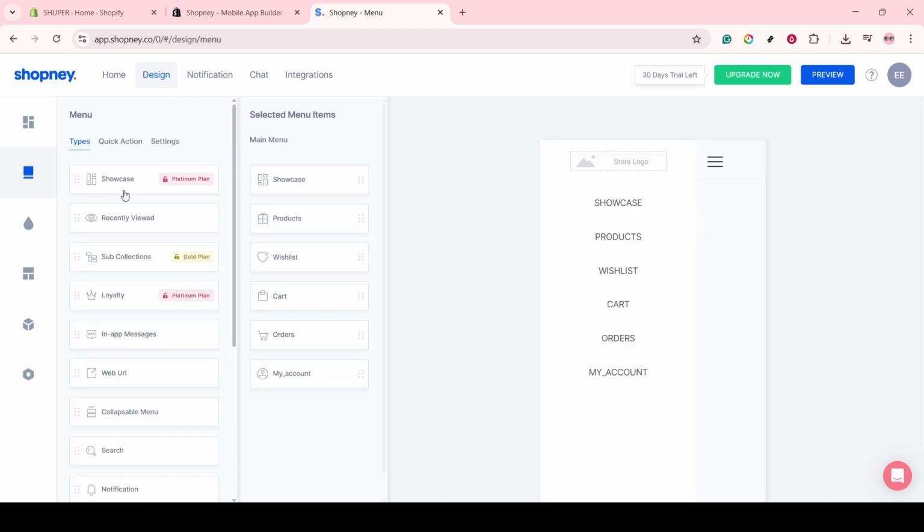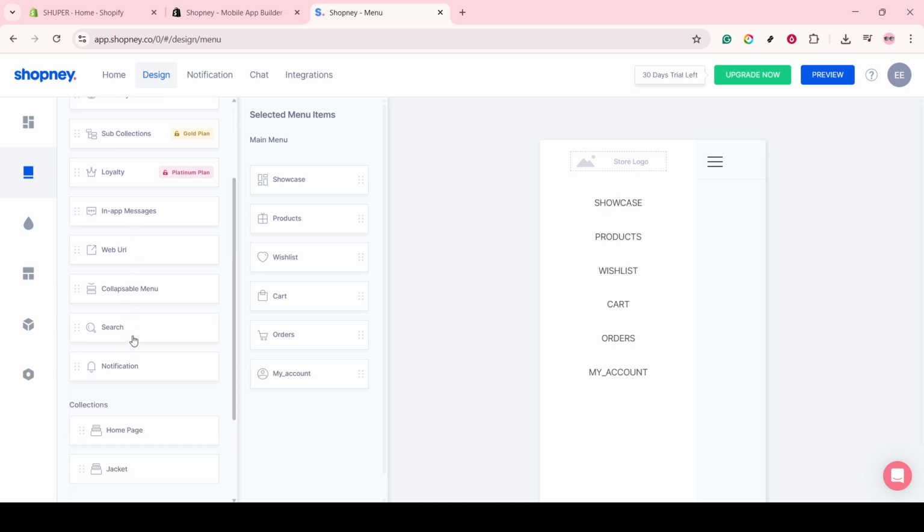And just like that, you've expanded your Shopify store's reach by creating a dedicated mobile app for your business. Well done, and happy selling!